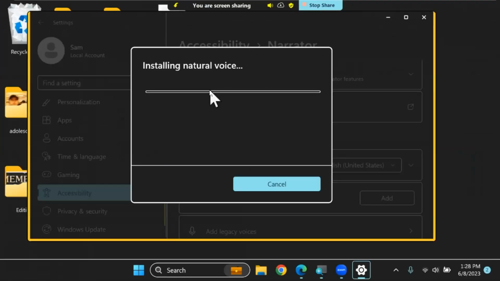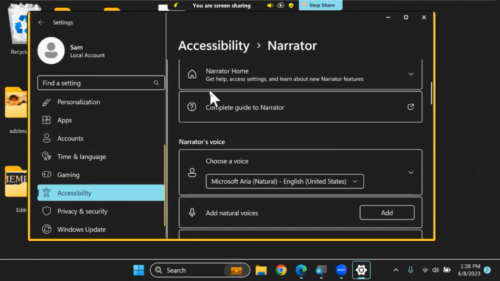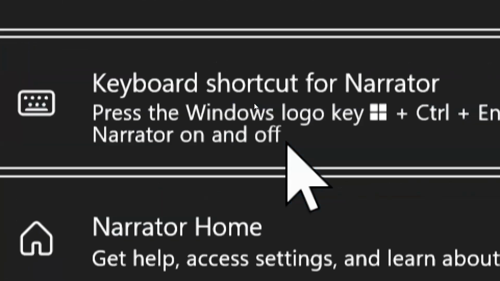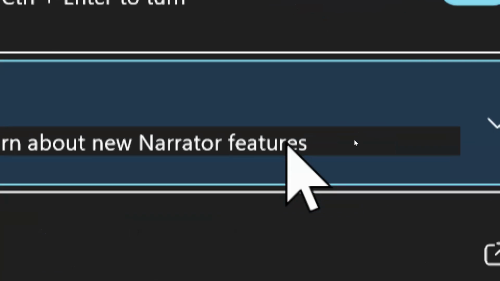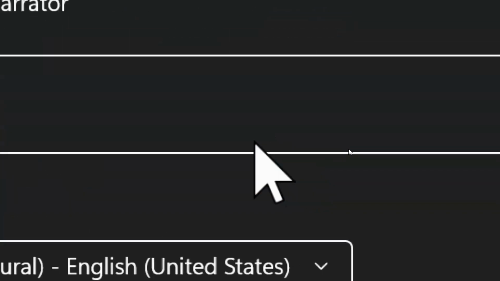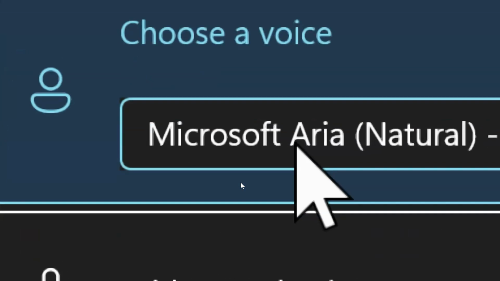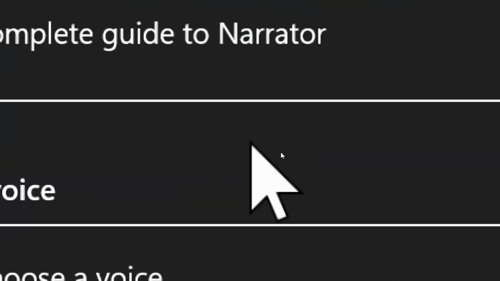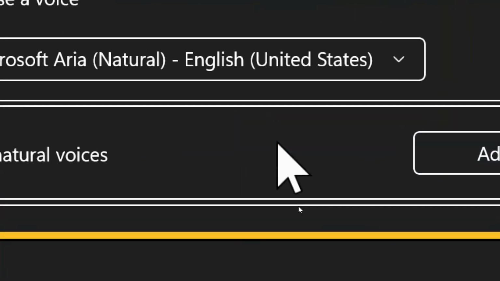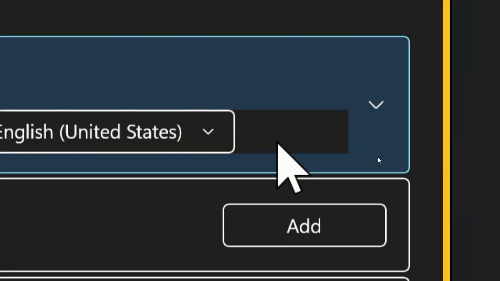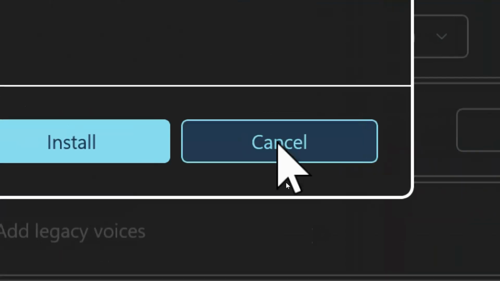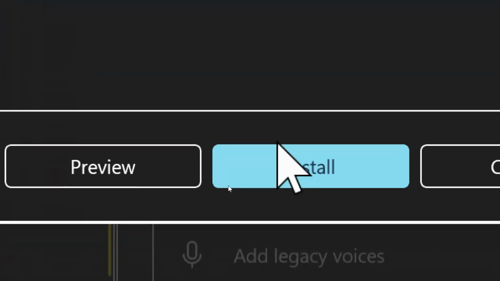But while it's doing that, so forever we've had these old computer robotic voices. In fact, you heard that in the video I just did, or my video. I had one of the old voices. So Microsoft David, here we go, Microsoft natural voice. So now if I want to add it, add natural voice. Yes, okay.